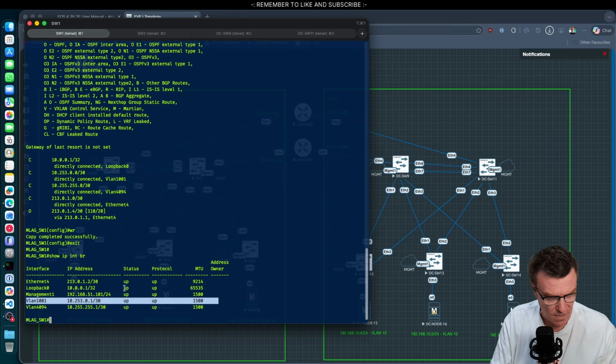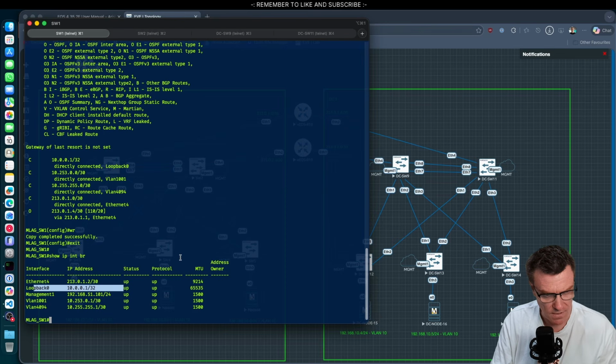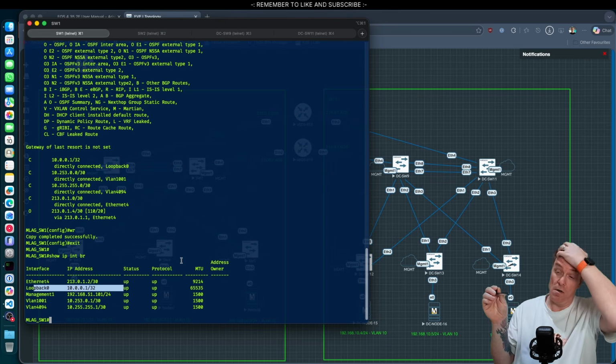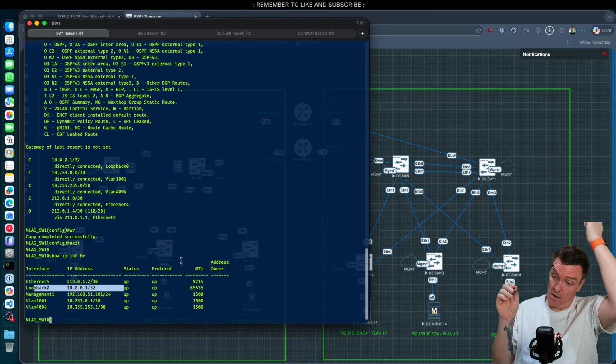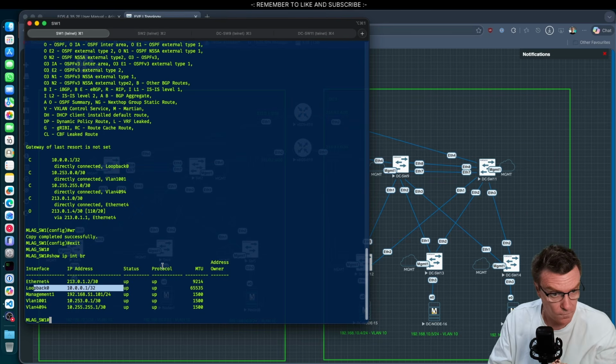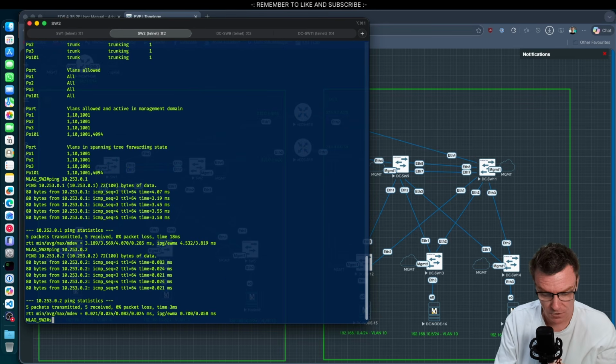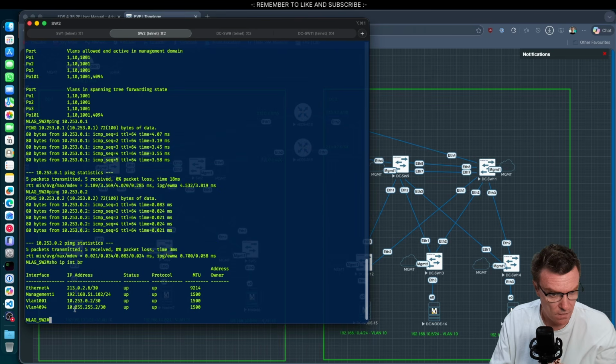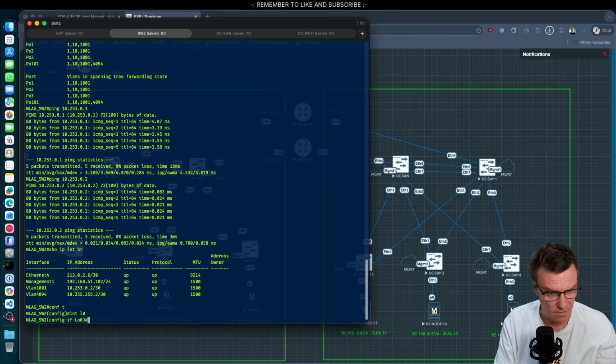We have our loopback 10.0.0.1, and the other one is 10.0.0.2, I think. Show IP int brief. We haven't done a loopback on there. Config T, int L0. We need a loopback. We've done that, and then we also need to advertise the loopback.